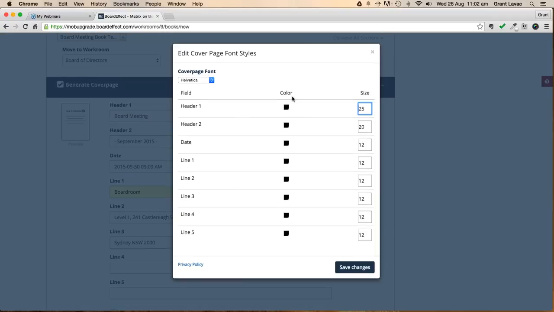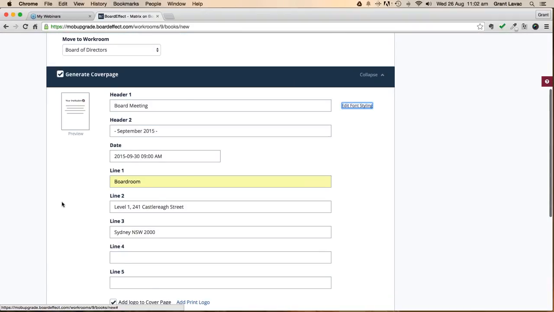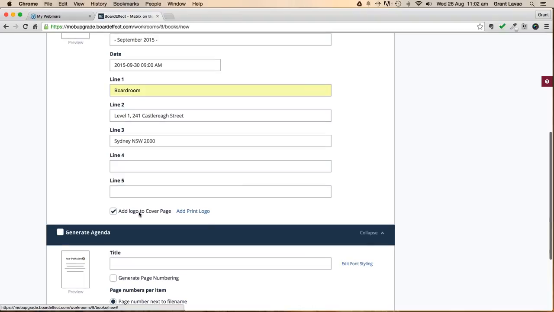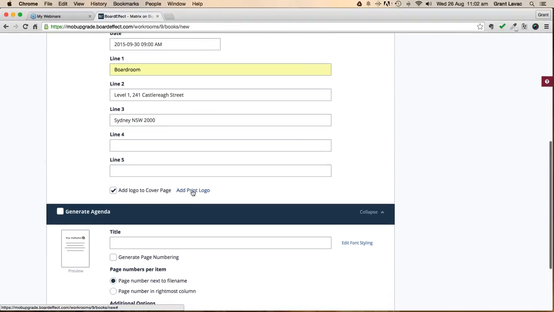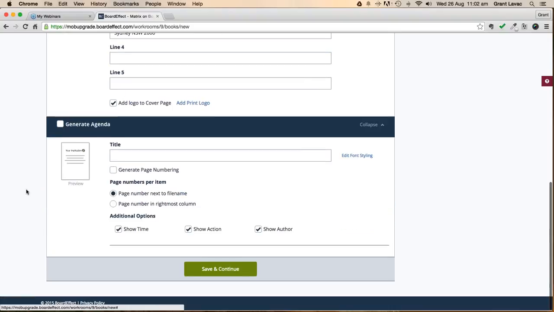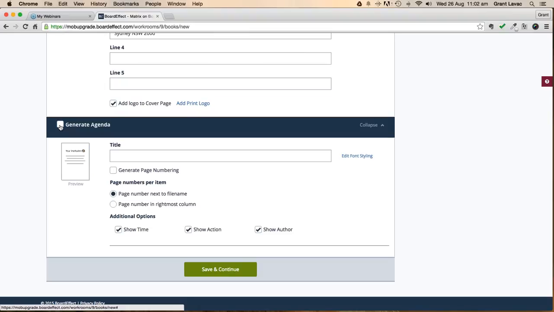2000. If I want to edit the font styling, the look and feel of what my cover page is going to look like, I can change the font, the color, the size of the font, etc. Got the ability to adjust some settings there as well. I can even add my organizational logo or a much higher resolution print logo so that it appears on the cover page as well. I can now have BoardEffect create an online agenda for me, and then automatically create the agenda document in the finished set of papers.